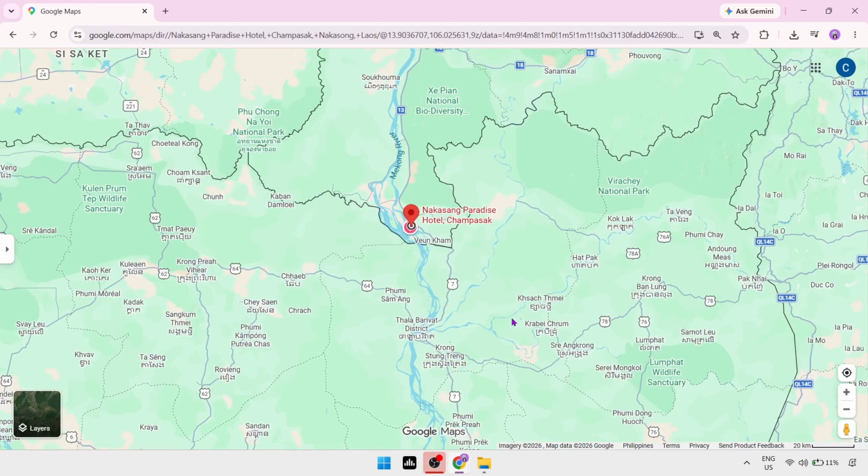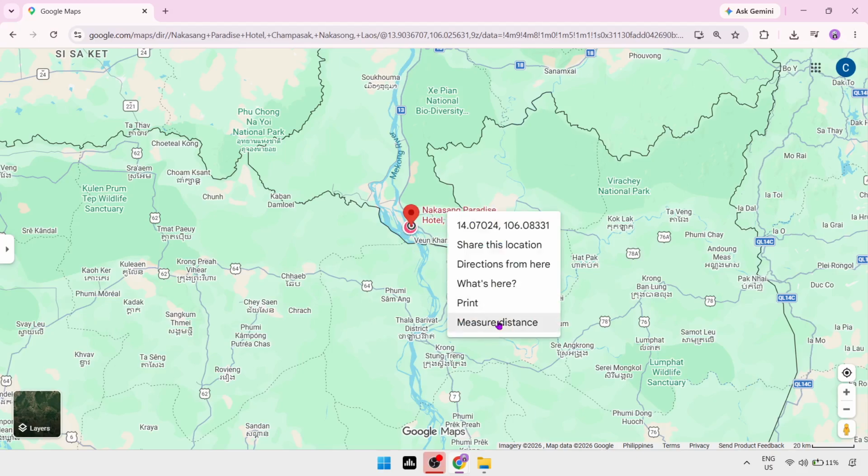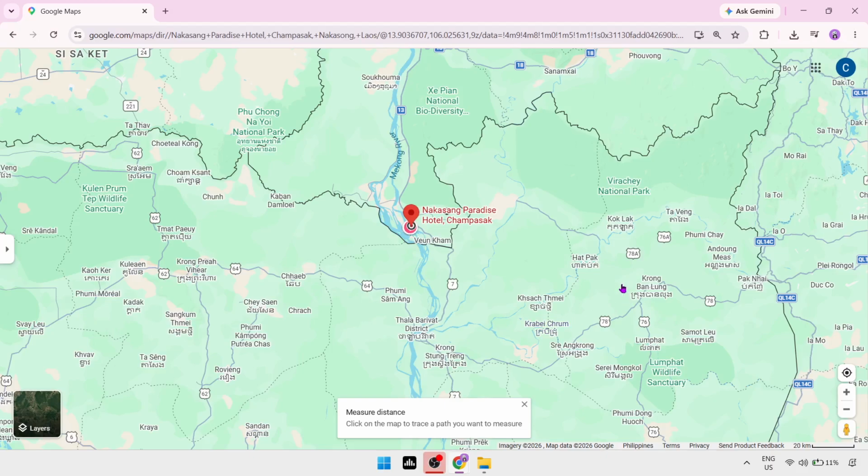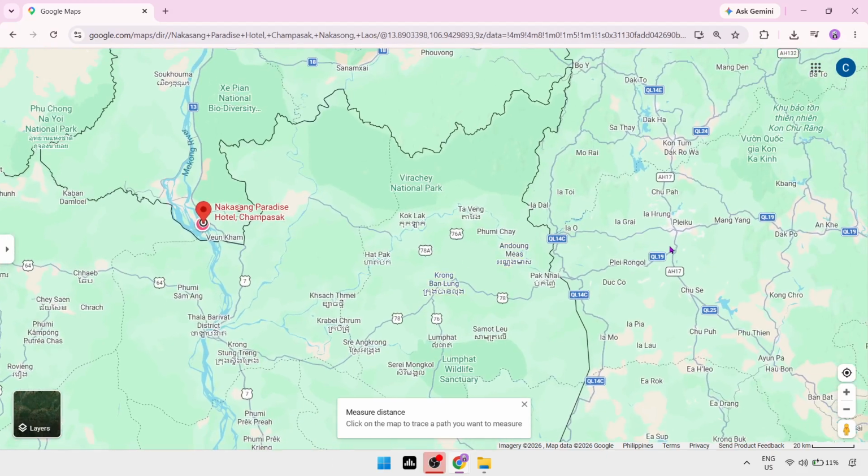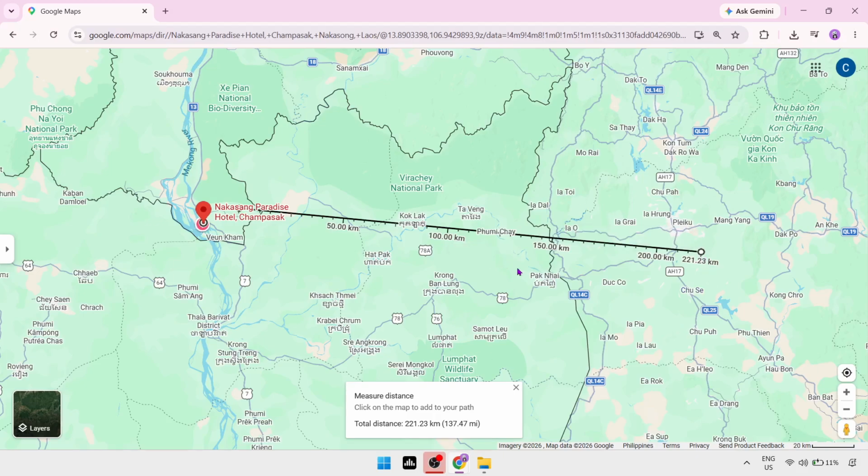Next, right-click on the starting point on the map or press and hold on mobile. Then select Measure Distance. Now move the map and click or tap on your destination point to place a second marker. Google Maps will automatically calculate and display the straight line distance between the 2 points.